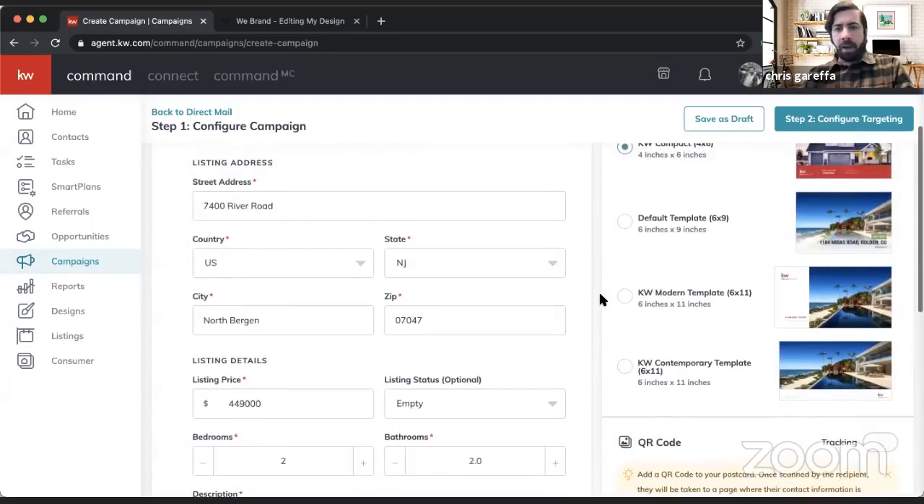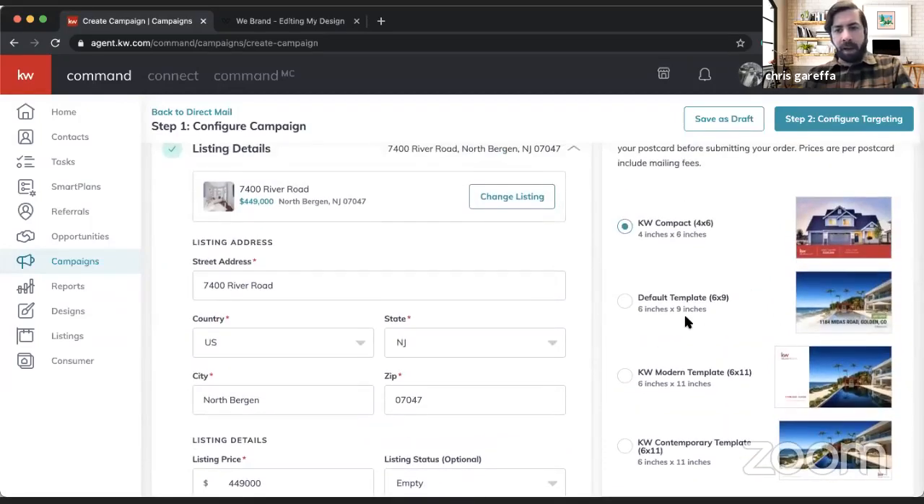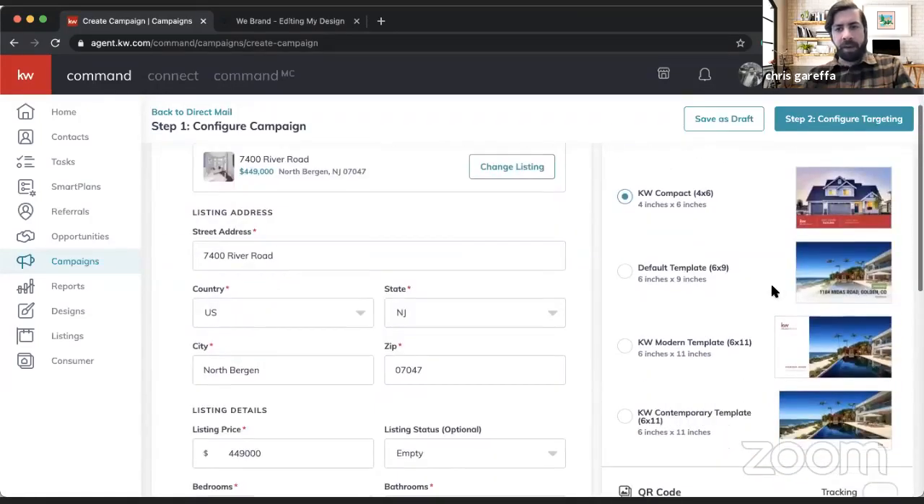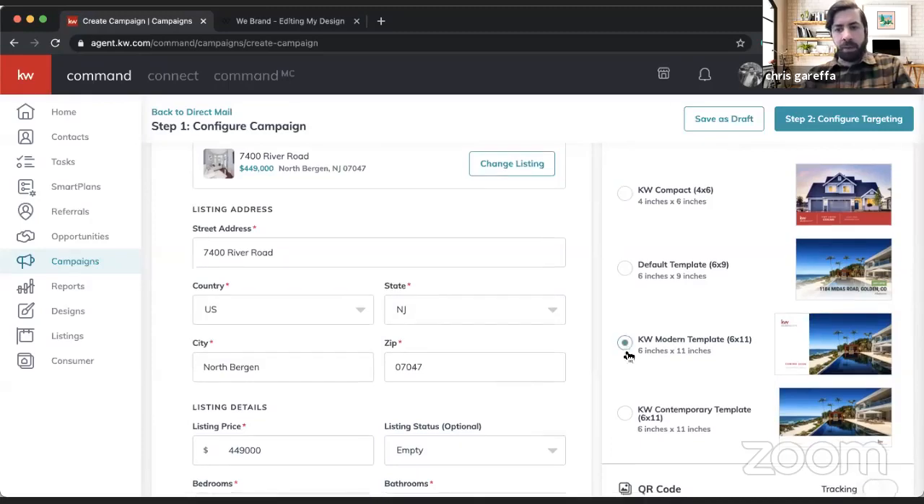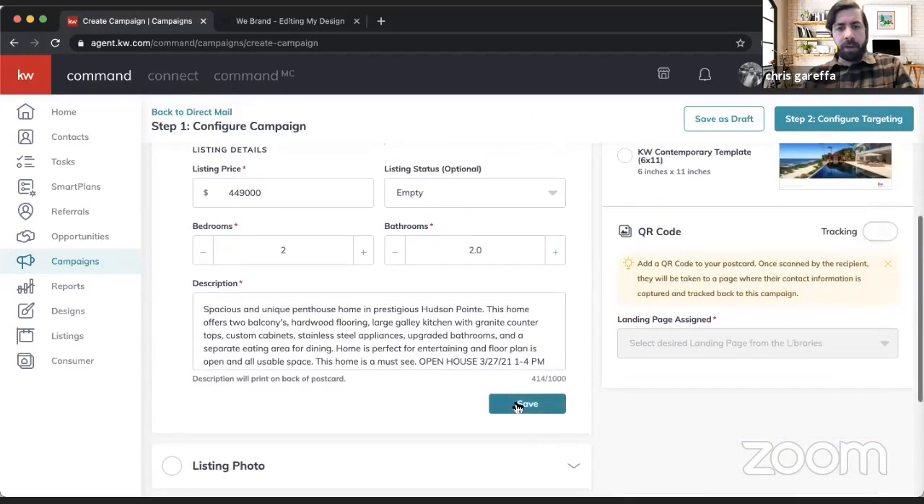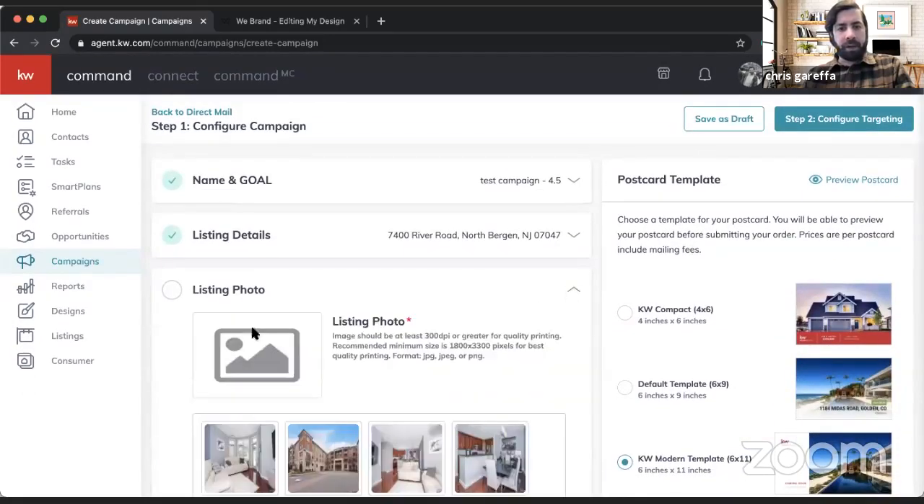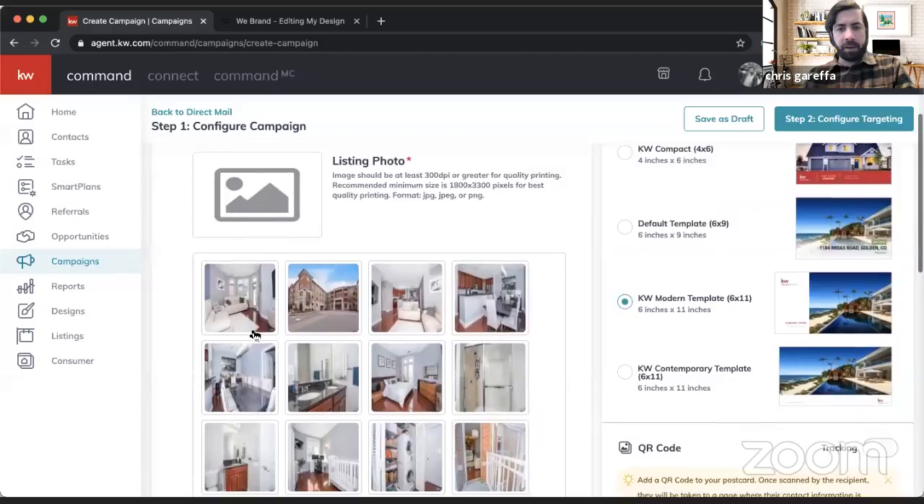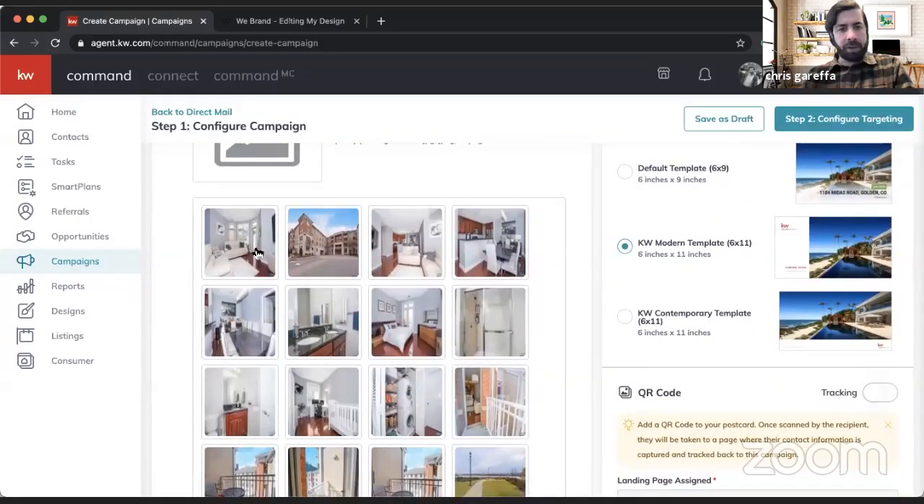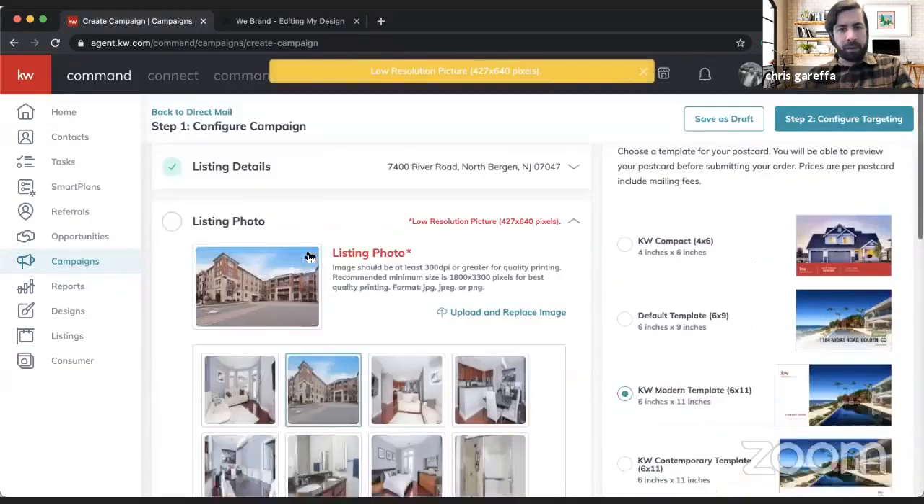Okay. We're going to select a template size. So you do have quite a few. You have a 4x6, a default, which is 6x9. They have a modern, which is 6x11, and then another one, which is contemporary, a little bit more old school. But I'll do the modern one. That's cool. And we'll save that. Now when we get to the listing images, it's going to pull the images from the MLS again. And we'll just select one of those images. I think I'll use this one.